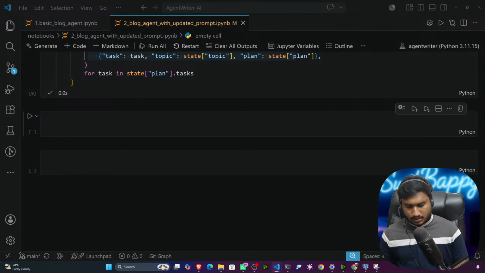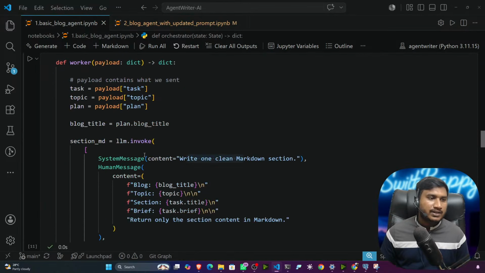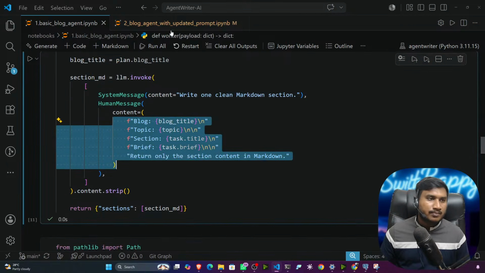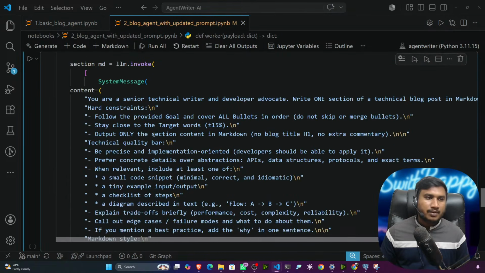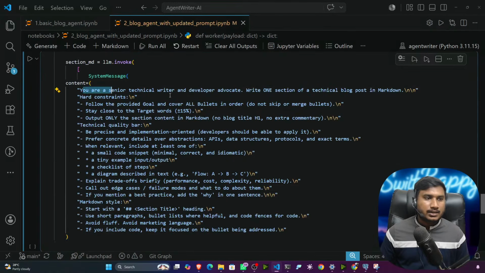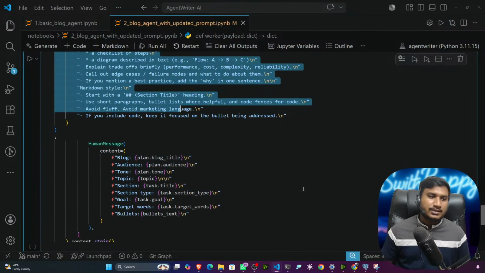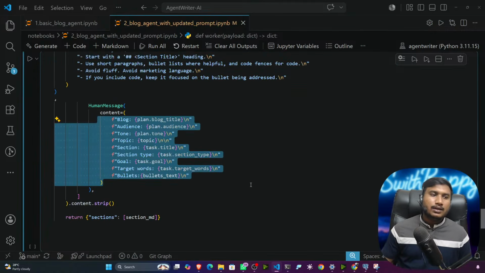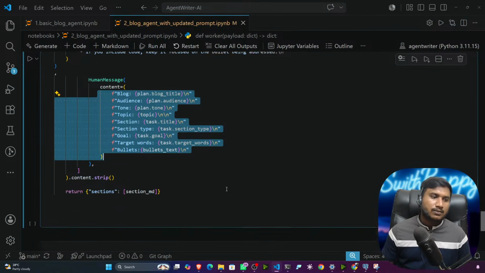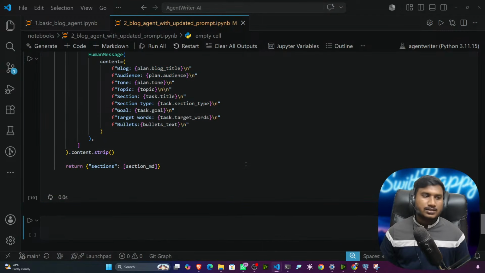So again, I will define my worker node. See, initially the worker node is very simple. I had only given a simple prompt, but right now it has a detailed prompt, nothing else. You are a senior technical writer, developer advocate. Write one section of a technical blog post in Markdown, and so on. I have given each and everything as a detailed prompt, and I'm giving all of the meta information to generate this particular blog, and it is updating in the section. Now let's try to execute.